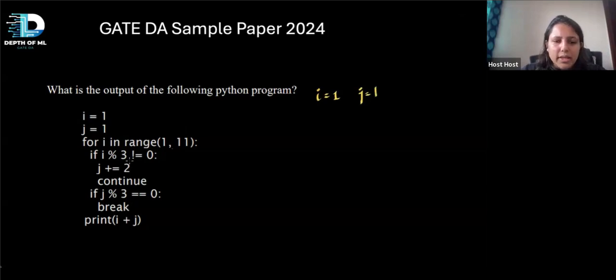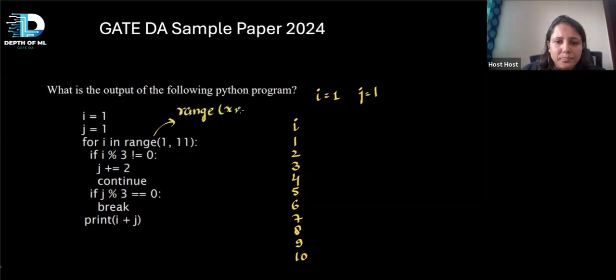Now they are saying there is a for loop and i is going to range from 1 to 10. So what are the values i can take? i can take values 1, 2, 3, 4, 5, 6, 7, 8, 9, and 10. Why 10 and why not 11? When a range is given from x to y, it generates numbers from x to y minus 1. Hence i can only take these values.